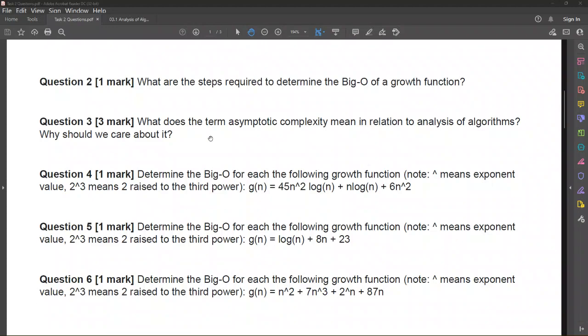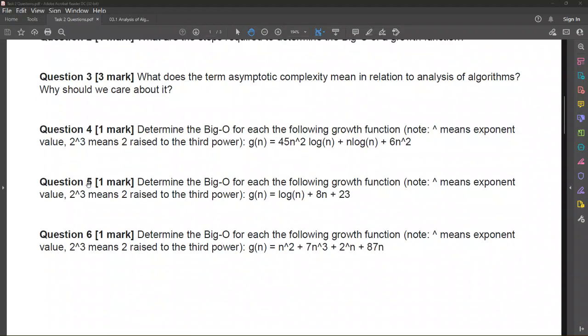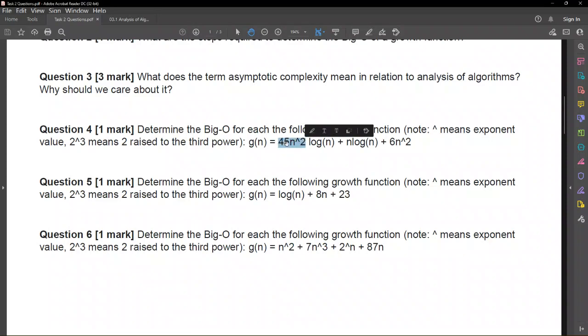The next 4, 5, and 6 are just very basic ones. You have to determine the big O for each of these growth functions. Just remember, this little hat symbol you're seeing here is just supposed to represent exponent. So you have 45n squared, which means n raised to the power 2. I wanted to make it easy to read in the form and other places where you can't have fancy formatting, so ignore it from here.